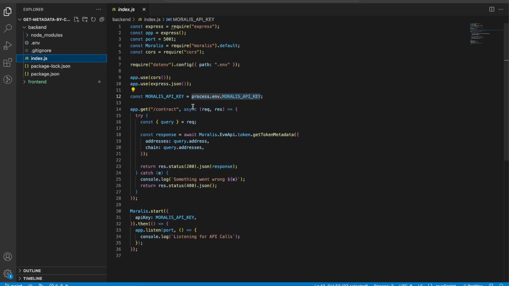Now we can go back to index.js, use the process.env keywords, and then our variable name. And that's as easy as that. Now we can use this key without actually showing it. Now on the bottom here, we are using the start function that Moralis provides us, and we send the API key as a parameter. This opens up the gate so we can do API calls towards Moralis. And at the same time, we're listening to our port. So this means our server is up and running.